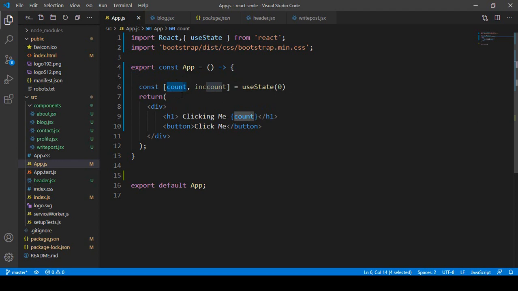So now I want to update it. In particular, in our button area, when I click the click me button, I want to update this specific count. When this value is updated, this function will work, right?